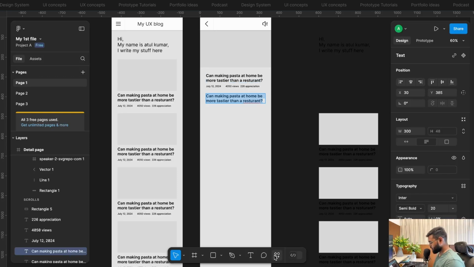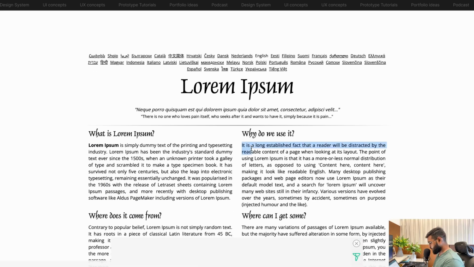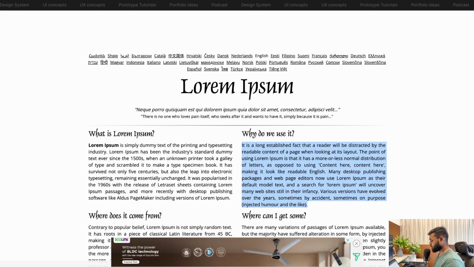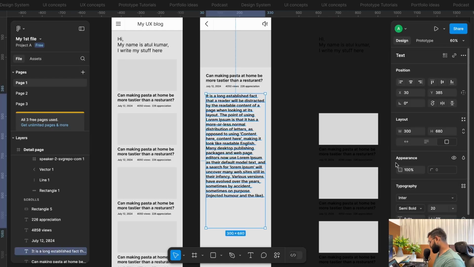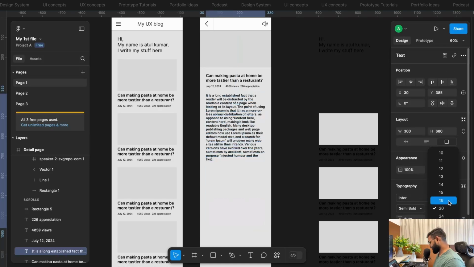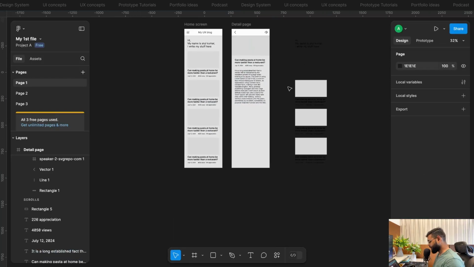All right, maybe we can have some sort of lorem ipsum text for now. Okay, I'm going to copy from here and paste it in this section. Now this text is quite big and also quite bold. We're going to make it small, and at the same time I'm going to make it of regular font weight. So again 30 pixels.